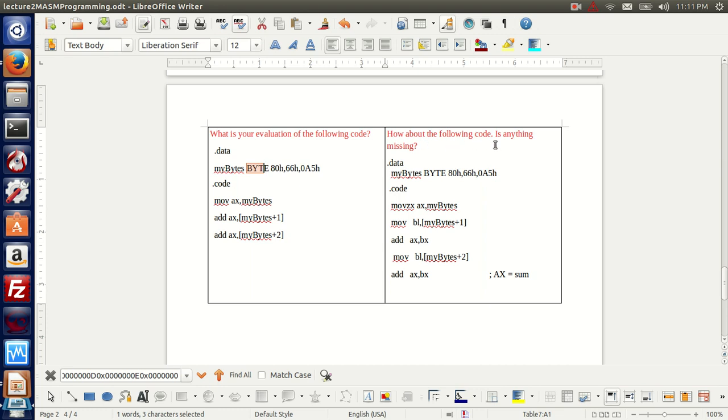Now how about the following code? Is anything missing? Let's see. I have this byte, and I'm saying move 0 extended to AX. 1 byte. So I'm moving 1 byte to AX. So AX is gonna have 0 extended. So I'm gonna have 1 byte of zeros, and the other byte as 80.